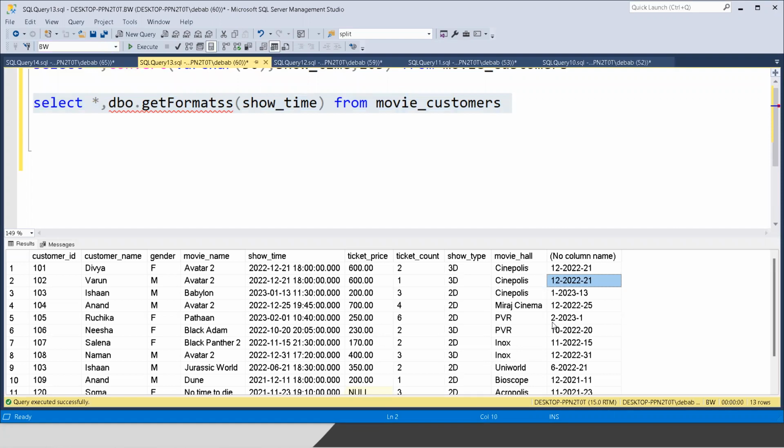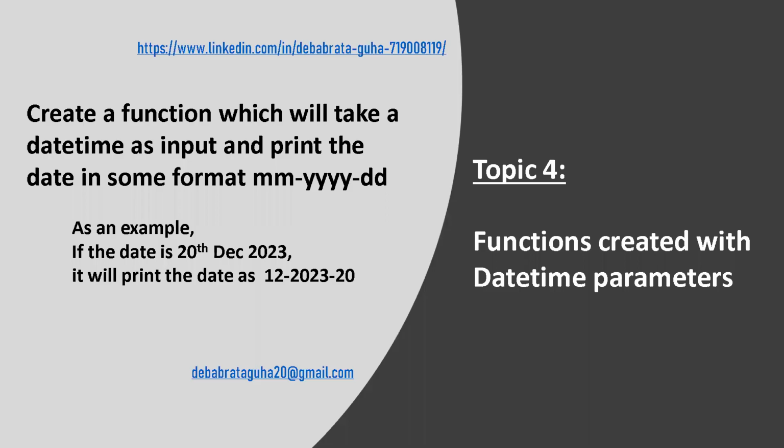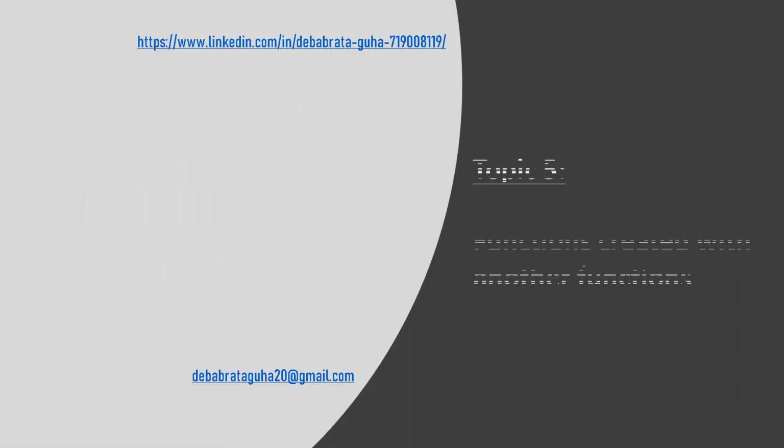It is very easy though, but I'm not going to show that here, because otherwise it will become a bit complicated. That's why I want to focus entirely on the function. That's why I'm not showing that. But still, if you face any issue with that, you can put a comment in the comment section. I will try to help you over there.